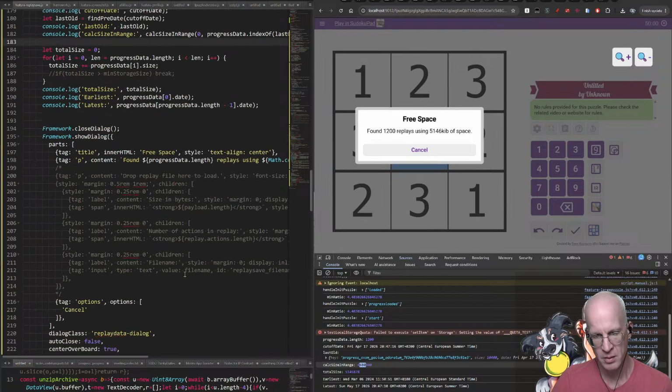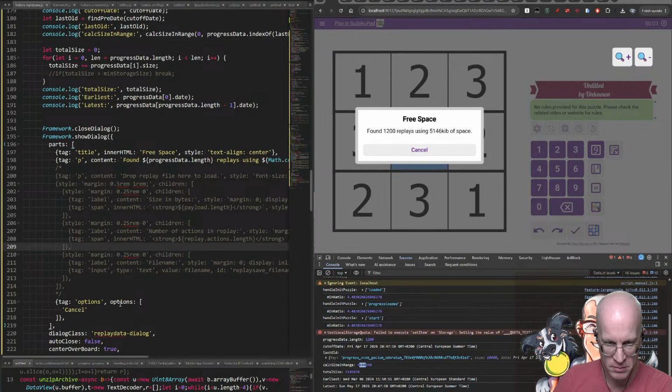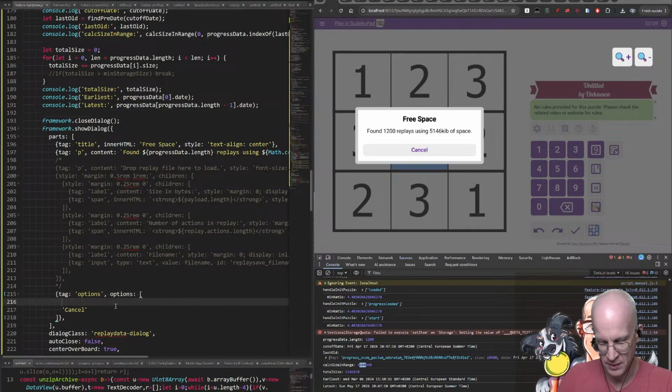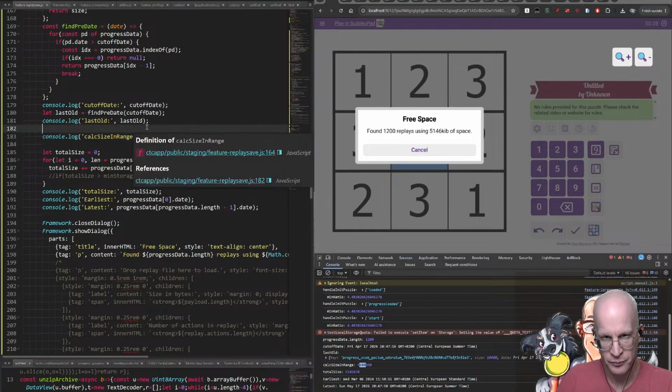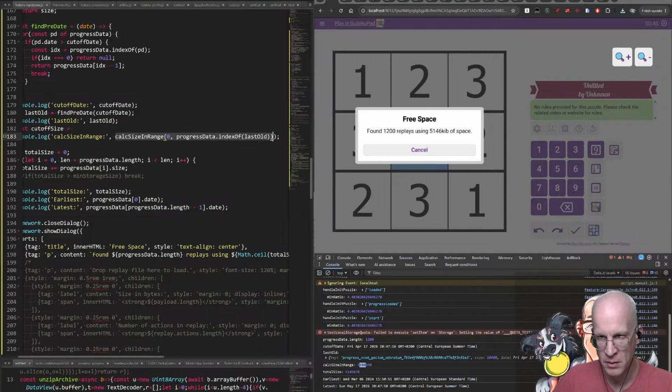So we can have a button that says something like, keep last 30 days, comma, free, that kind of thing, right? Const cutoff size equals this.